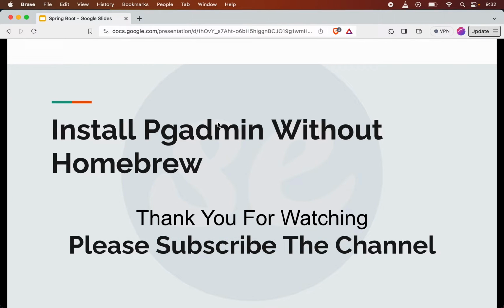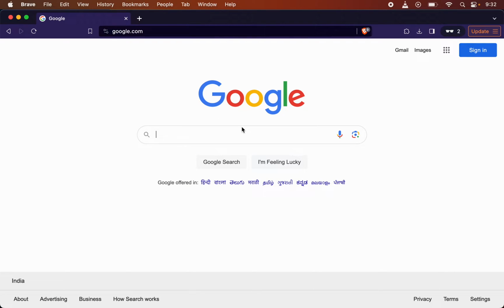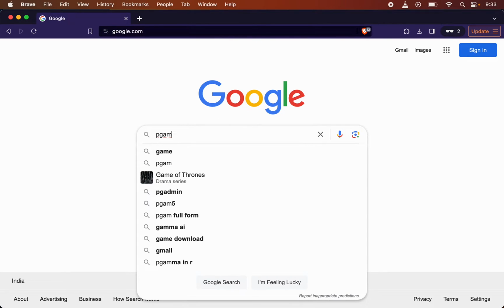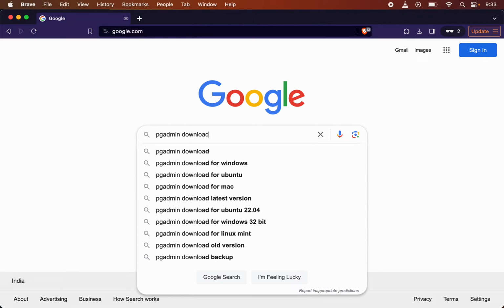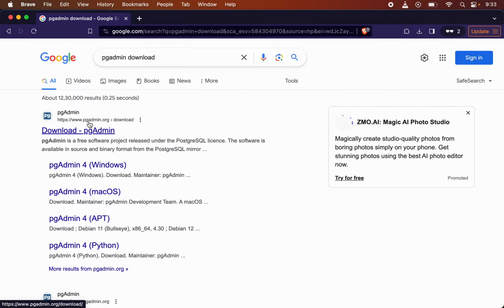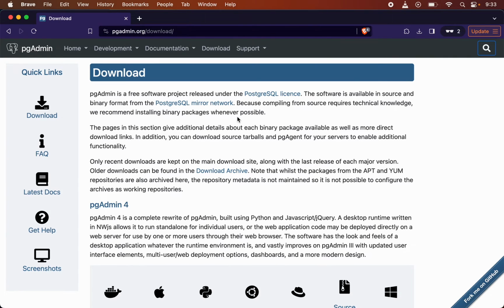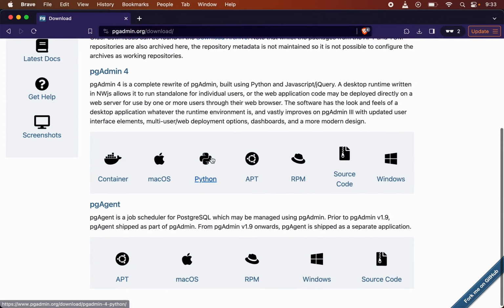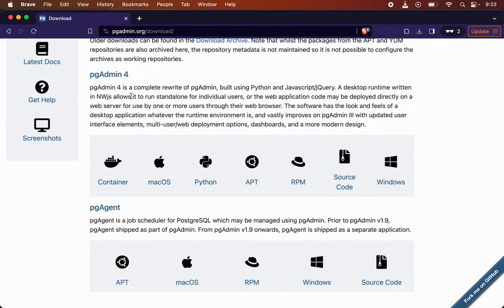Now to install pgAdmin, I will open any browser and on google.com I will just type pgAdmin download. Then you need to look for the www.pgadmin.org link and this particular page, download pgAdmin. I will go on this page now. Here you would see pgAdmin 4 and a couple of operating systems. So I will click on macOS here.